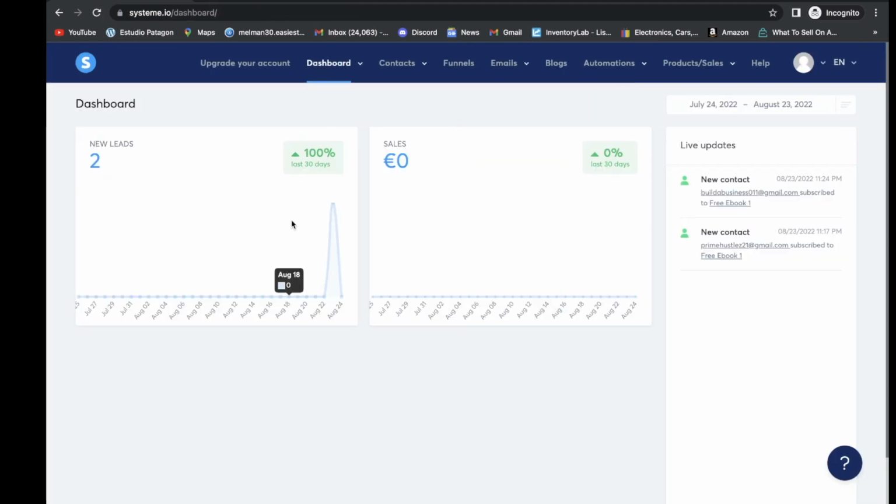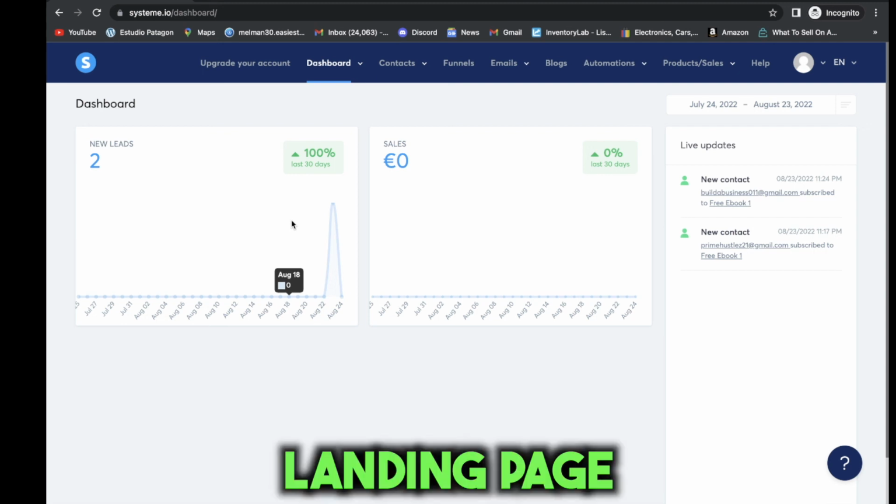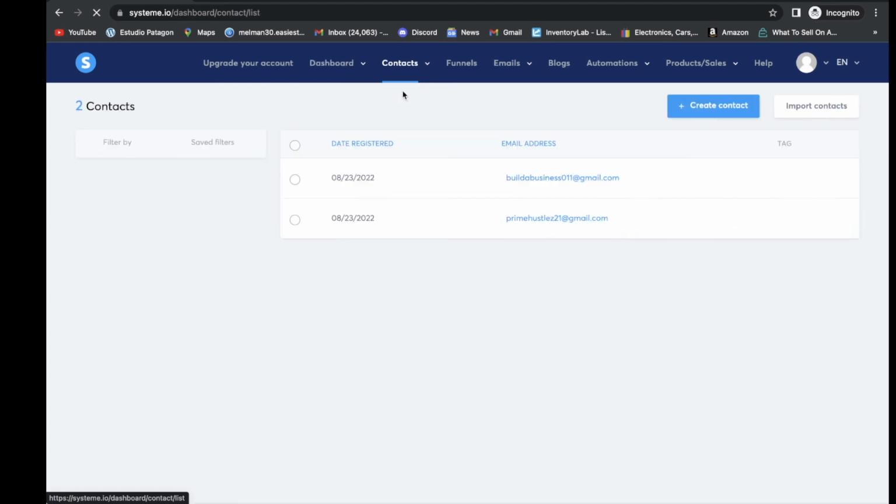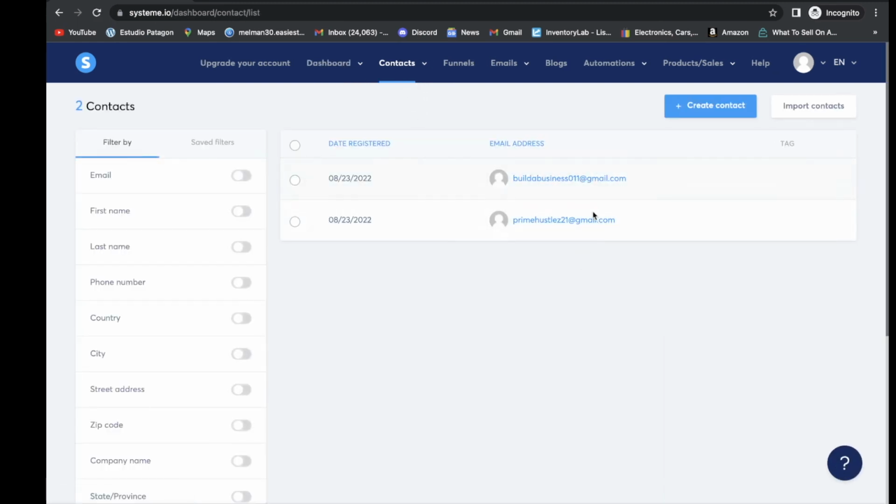Now, I actually wanted to point out to you, as you can see right here, I have 2 leads. So anybody that subscribes to your actual landing page, to your funnel, you're going to see that information right here, okay, as new leads. Now, if you look to the right, you're going to see the actual email address. All right, now if you click on contacts and click on that button right here that says contacts, you're going to see the email addresses right there.